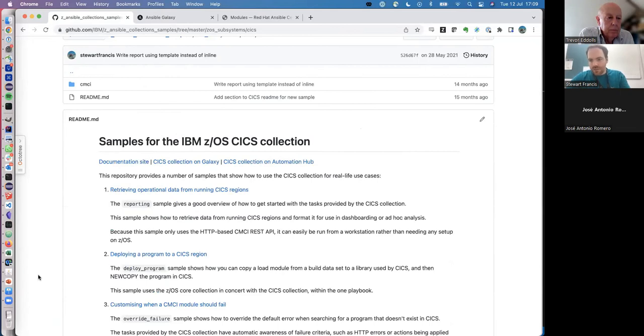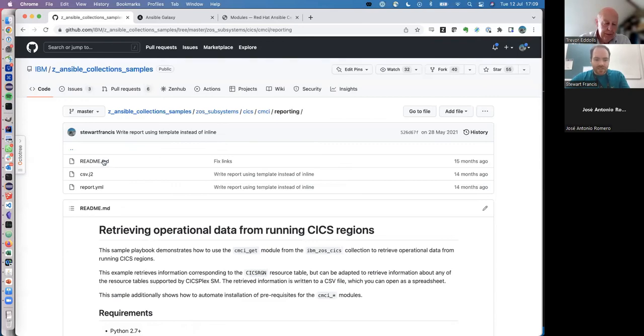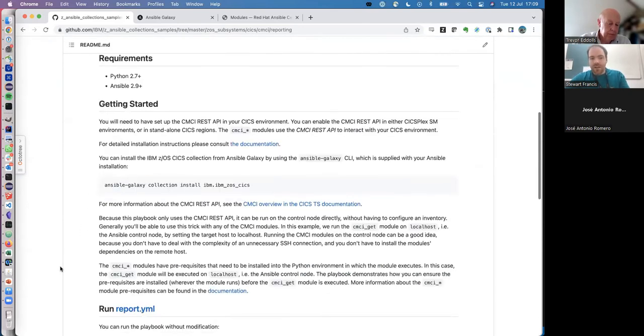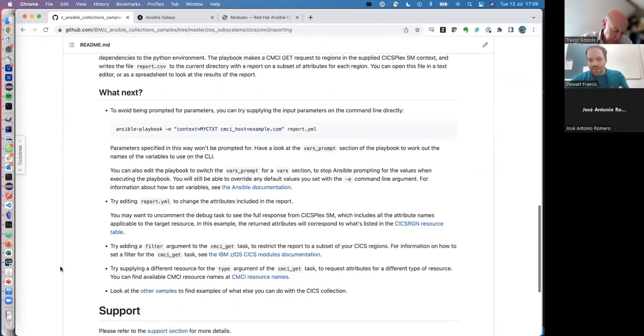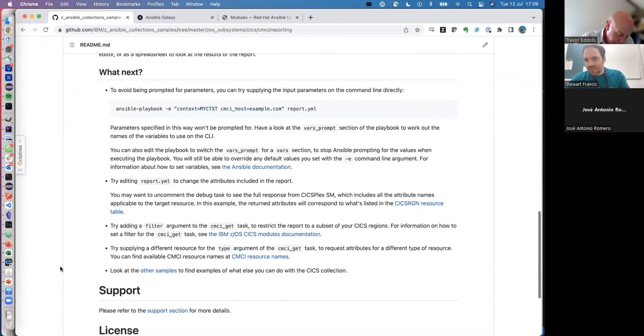This samples repository is really good. There's loads of really great stuff for all of the different Ansible collections that we have on Galaxy in the Automation Hub. And they're all really well documented as well, taking you through those samples step by step. So we're going to be doing this retrieving operational data from running regions sample here. You go into here, there's a README for this sample, and it'll tell you all the steps you need to go through for doing that. For this one, there's also some things to think about next. This is a really nice way of thinking about getting started with Ansible for ZOS.